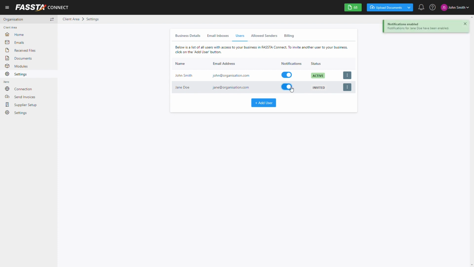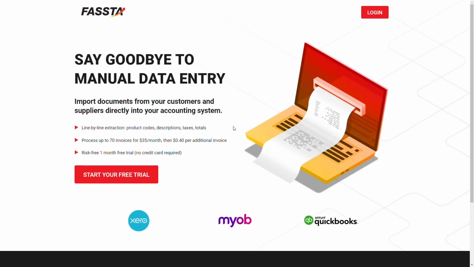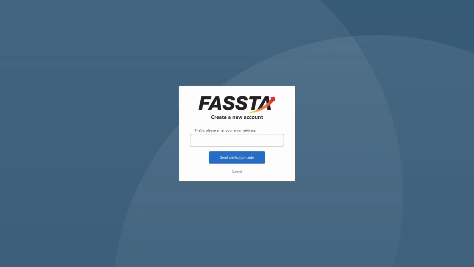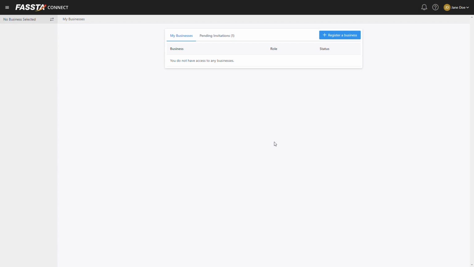New users will need to sign up for an account. Signing up takes less than 2 minutes and can be done through the FASSTA website or through a link in the invitation email. If the user already has a FASSTA Connect account under that email address, a notification will appear on the My Businesses screen under the Pending Invitations tab. Accept the invitation through the More Options icon.